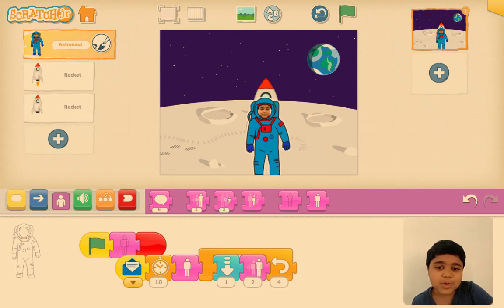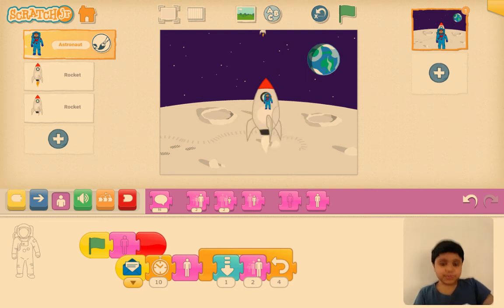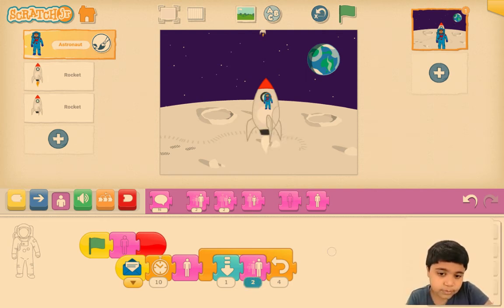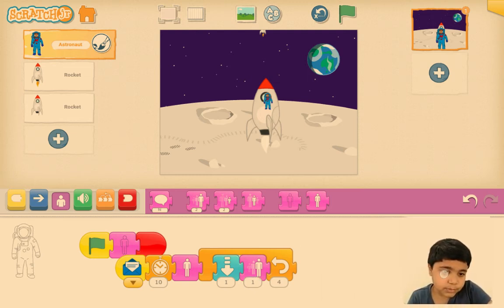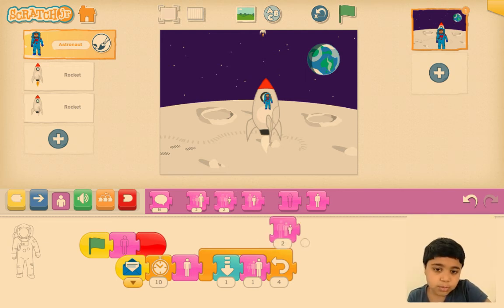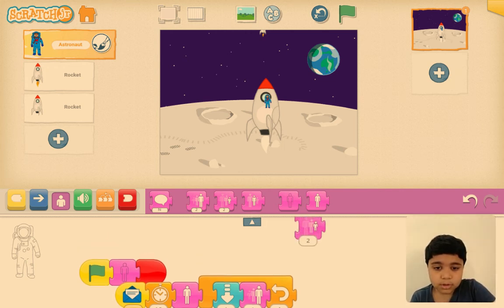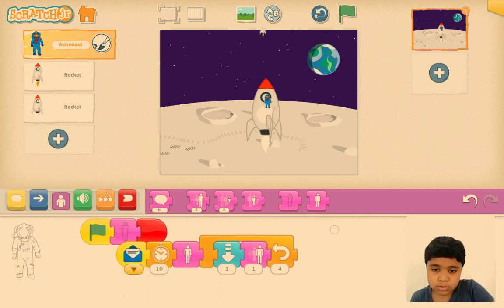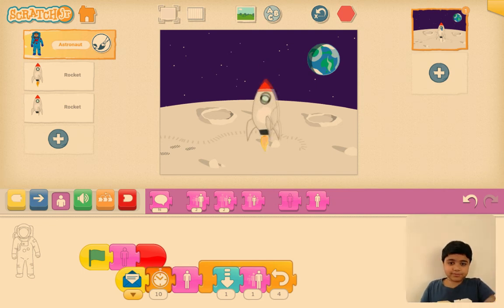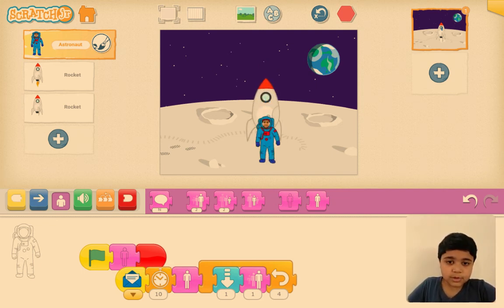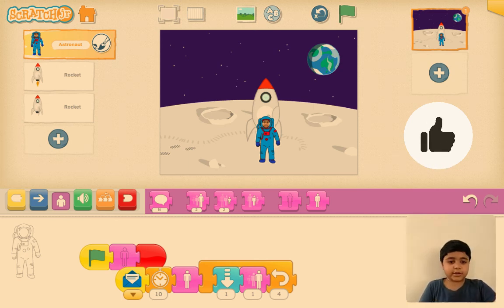He turns too big, but it looks like he's coming close to the camera. Maybe I'll make him go 1 bigger, and let's make him a little bit smaller. Yeah, this much should be enough. Now let's see what happens when you click on the green flag. Yeah, now this is perfect.